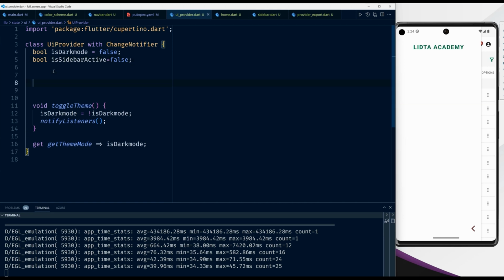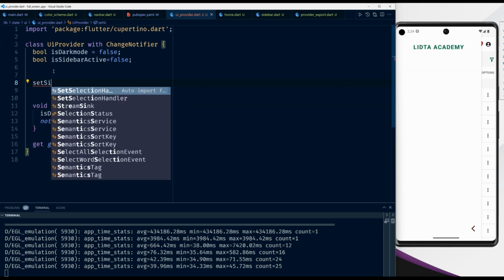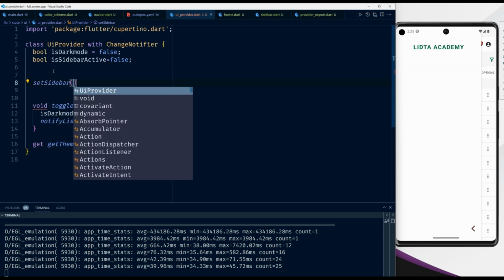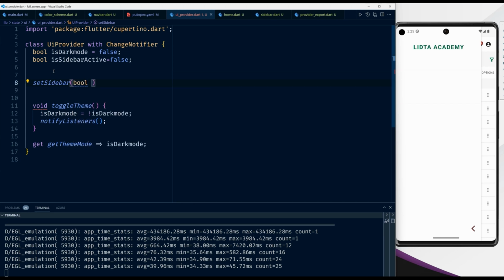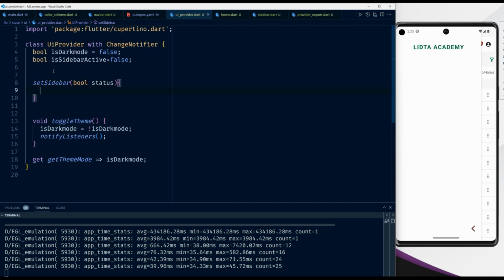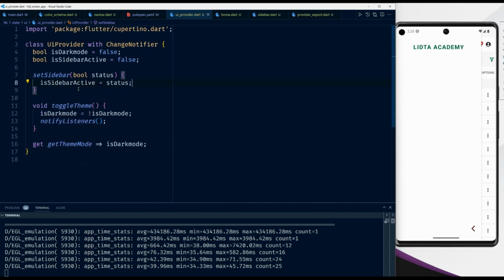After that, what I want to do is set my sidebar. So setSidebar is also going to receive a boolean here, maybe status, and it's going to take that status and assign it to the isSidebarActive variable here. So I'm just going to say isSidebarActive is going to be the status that we are getting in.